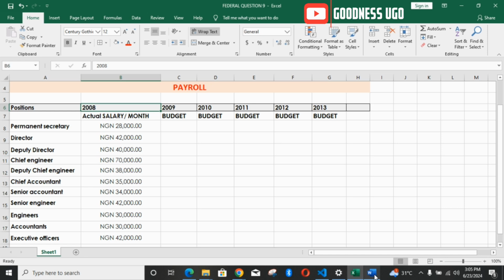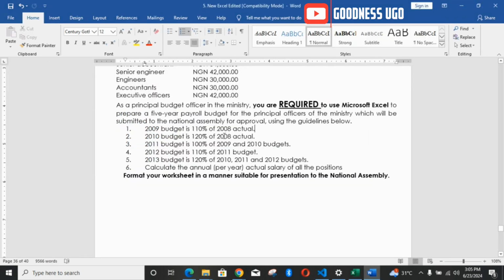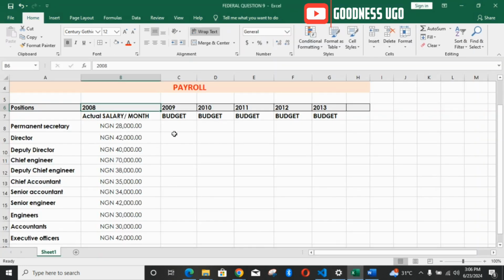Okay, so let's go back to our manuscript. We always have one. Yeah guys, we know we always have one. So we're going to look at this: say that as a principal officer in the ministry, you are required to use Microsoft Excel to prepare a 5-year payroll for the principal officers of the ministry, which will be submitted to the National Assembly for approval. Use the guideline below. Okay, our first question: the 2009 budget is 110% of the 2008 actual. So to God be the glory, we already have our stuff written here.